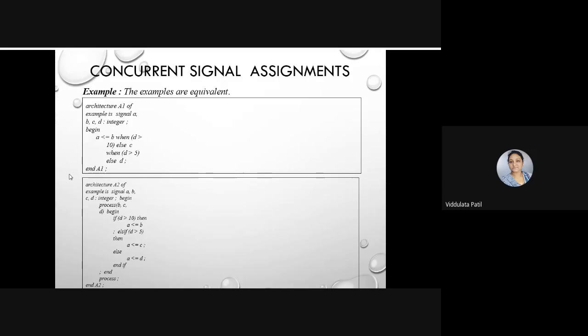Now here the same example we have with a process statement. So here the process is declared. Here the architecture A2 of example has signals A, B, C, D that are all integer type, and then begin. Now here we have a process statement that we have declared. The sensitivity elements for this process are B, C and D, because we are going to check these three signals. So these are sensitivity signals, and then we begin the process.